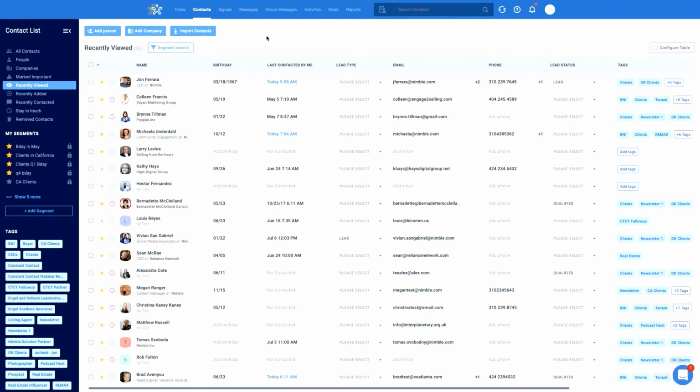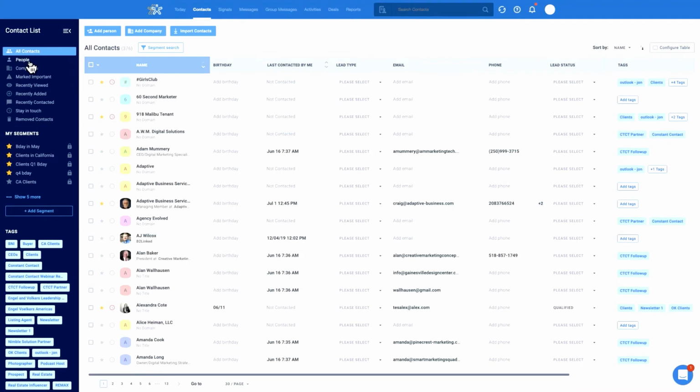So here we are on the main contacts page. You can either navigate here to review all your contacts, or you can go to just people, just companies, or view those that you have marked as important, meaning you clicked on this star. The star allows you to create a very quick VIP list of prospects or customers, or you can see contact records you recently viewed, recently edited, and so on.